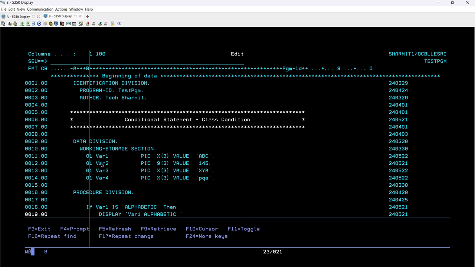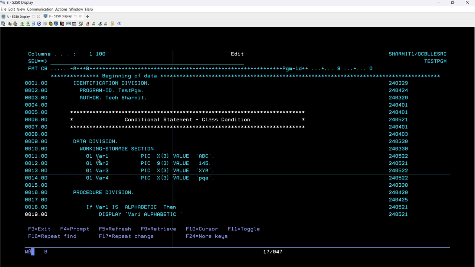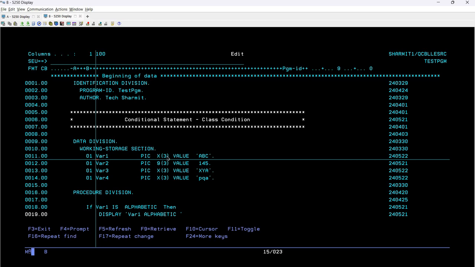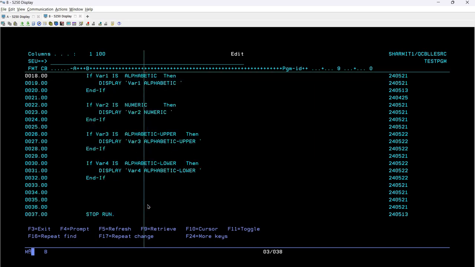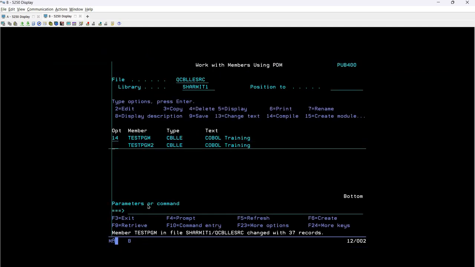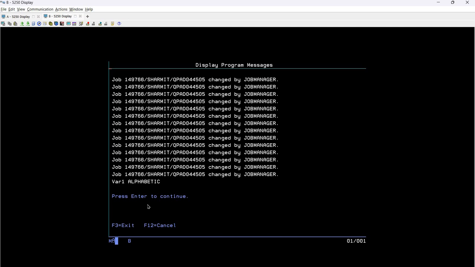I always recommend declaring variables with meaningful names, but today I just kept var1, var2, var3, var4 for demo purposes. But I recommend you always use meaningful names in order to follow coding standards. Now let's compile it and see what output we are getting. After running, you can see var1 is alphabetic, which is true, var2 is numeric, true, var3 is alphabetic upper, true, and var4 is alphabetic lower, true.